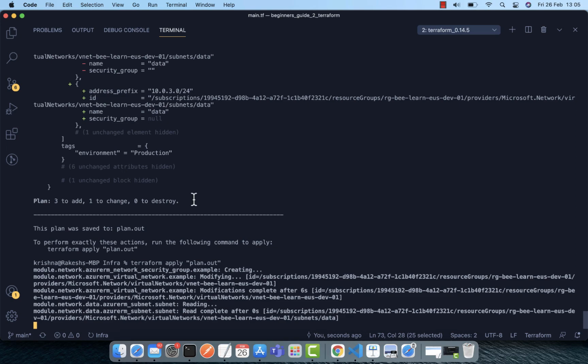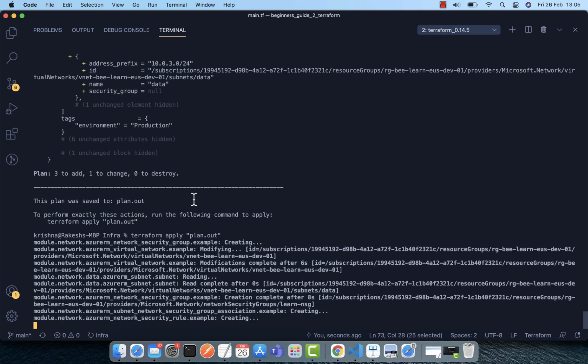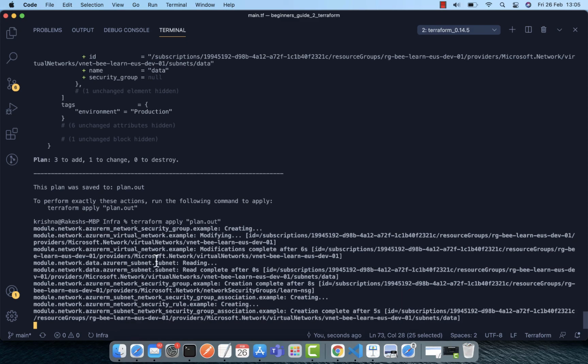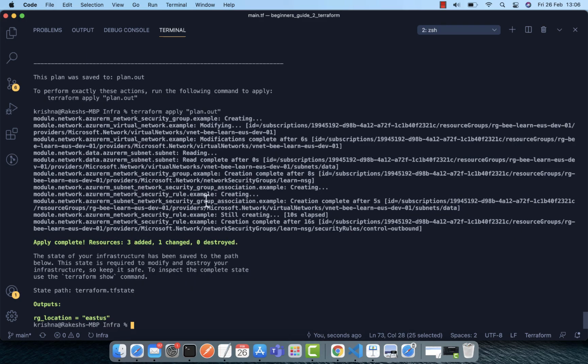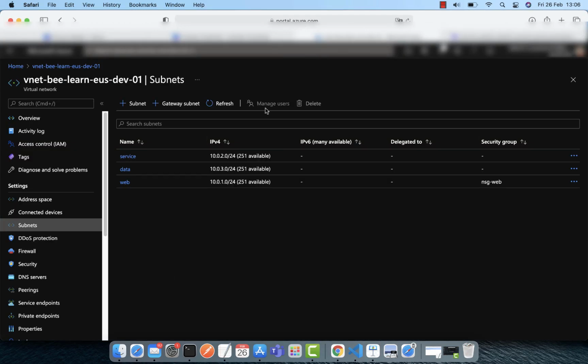So you can see that it's reading the virtual network, it's modifying the virtual network, reading the subnet, because we have set the dependency. As per the dependency, it is going to create the NSG, and then it will create a rule, which is this, and then it will create the NSG association, which will associate the rule, and this deployment is completed as expected. Let's see if we got the changes here.